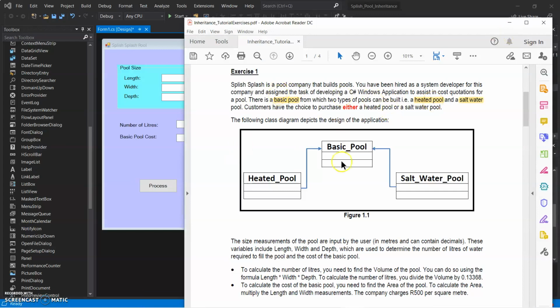Here is our statement. We have the basic pool, the heated pool, and the salt water pool. These are the children, the child classes, and this is the parent. The parent is also called the base class, and the child class is also called the derived class.